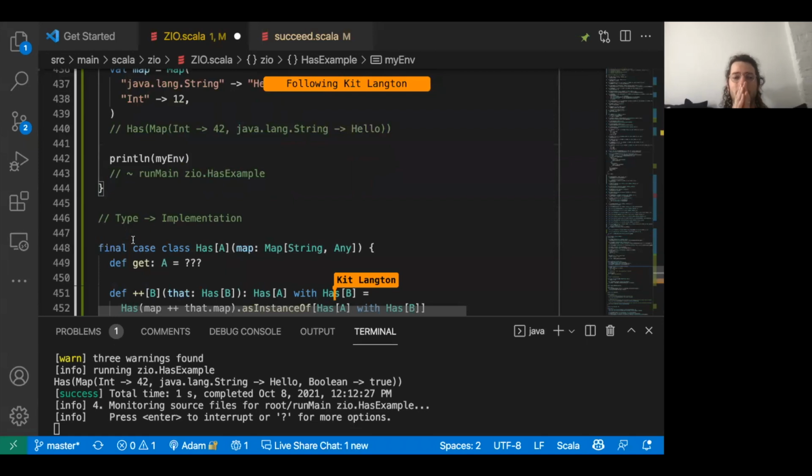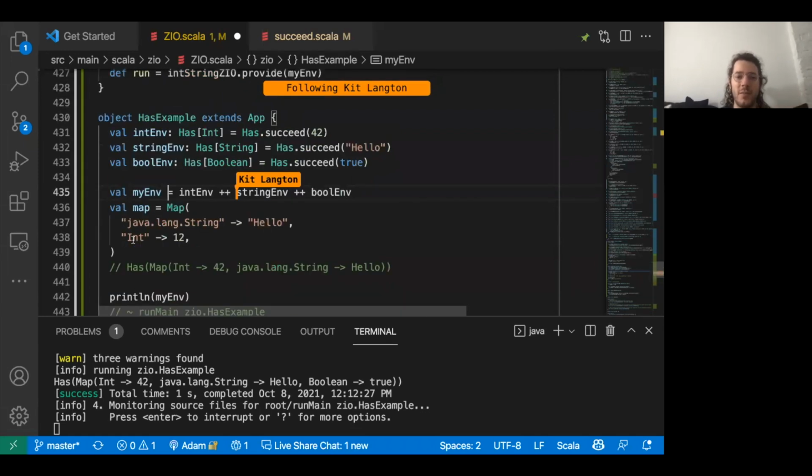which is great for the case where we're just combining a singleton Has with another singleton Has. But the second that gets bigger, when we call plus on something that's already an intersection type, what is the A anymore? Aren't there two A's? So how do you even operate on that?